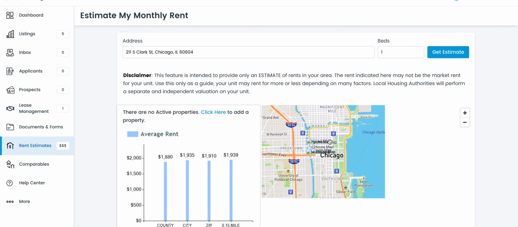Your estimate will show you a graph featuring factors such as county, city, zip code, and mile radius for the unit. Here, you'll be able to see the average rent for each.